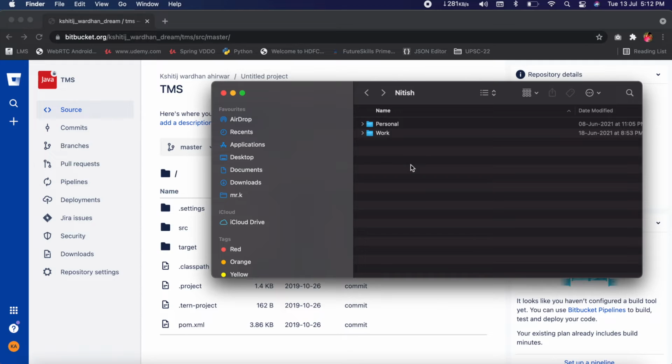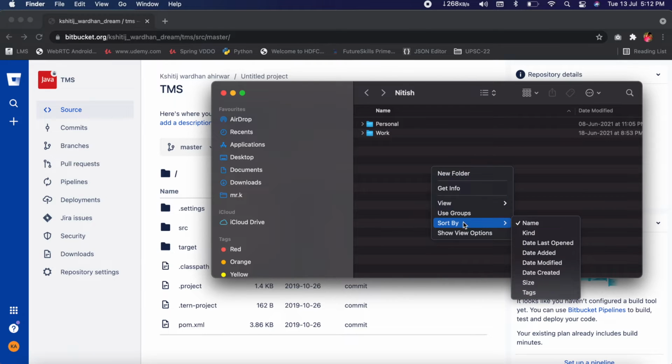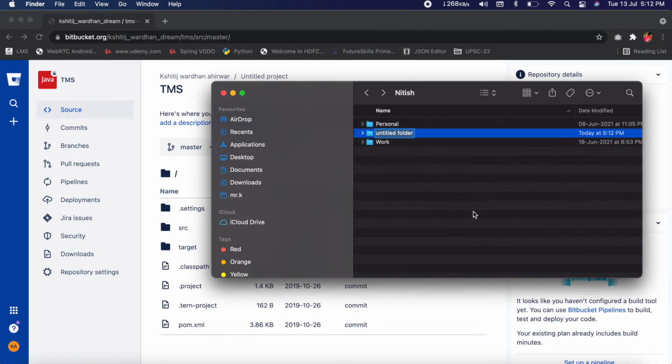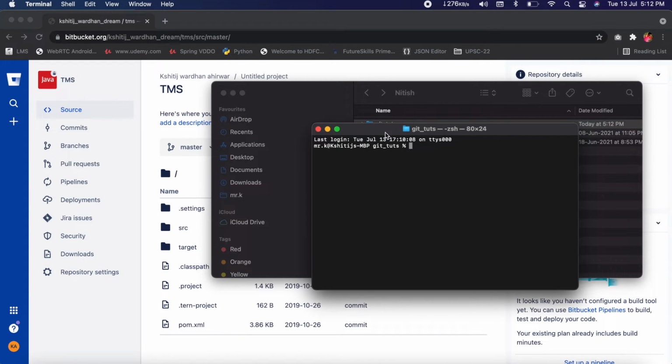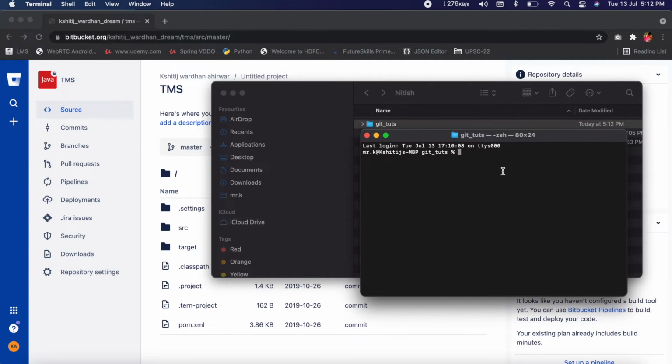If you have installed Git, open the terminal, in case of a MacBook user. So what I will do for that, I will create a folder, let's say git tuts. I have created a folder. I will open a terminal on top of it. I am inside the git tuts folder. I will just paste that command here.